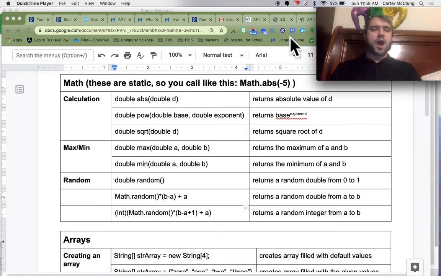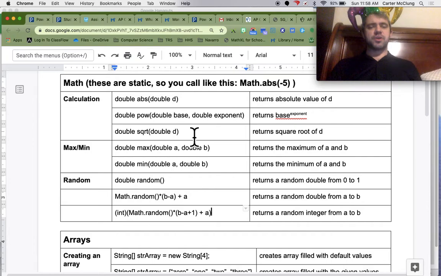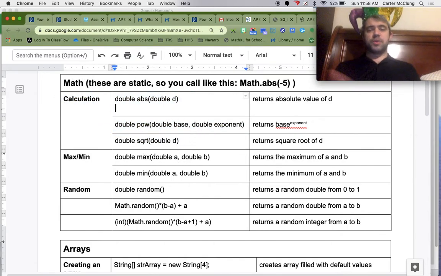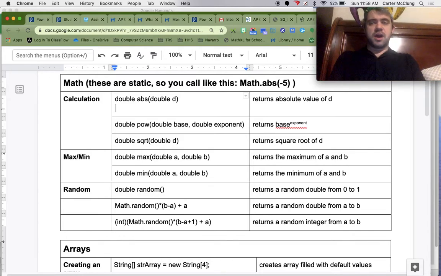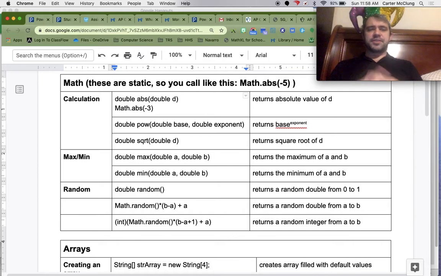All right. So first off, the Math class. These are all just calculation methods. I would not expect you to actually see these. They're on the reference sheet of the AP test. But for example, Math.abs(-3), that's going to spit out 3. That's going to give you the positive value no matter what.